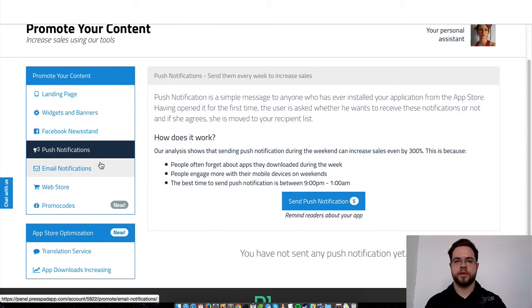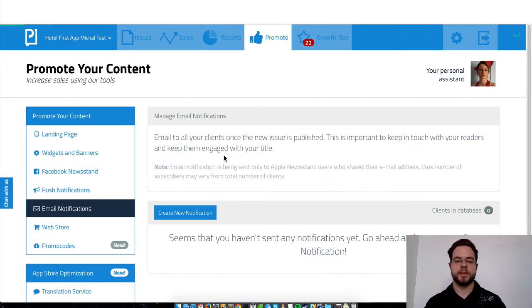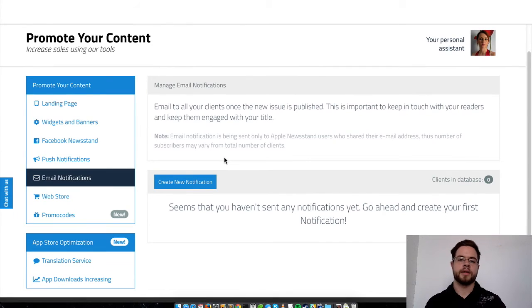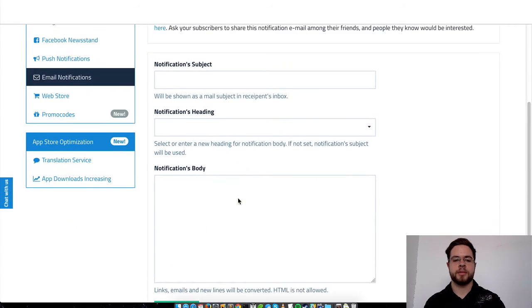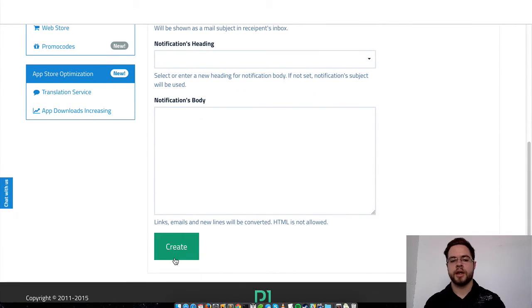Another thing is email notifications. So this works very similar to the push notifications. Basically, the users that download your application can allow us to gather their email addresses. And this is something we can use for your promotion. Just as a push notification, you can send an email to your application users through PressPad dashboard. You just need to click on create new notification, write a subject and an email message, and click create.